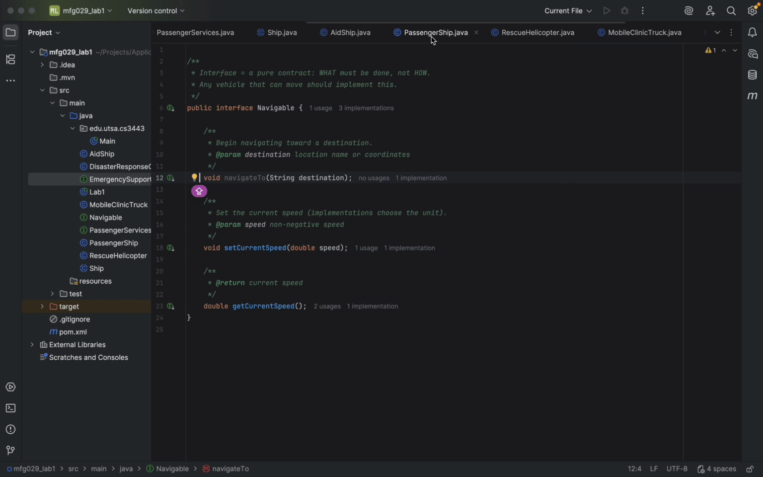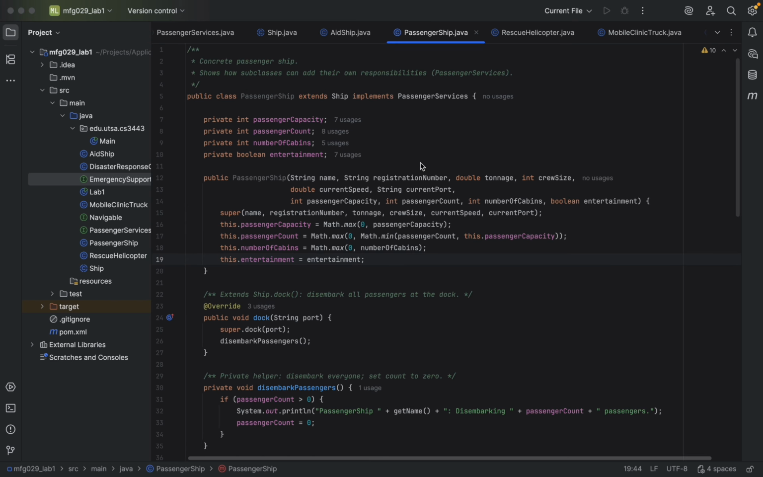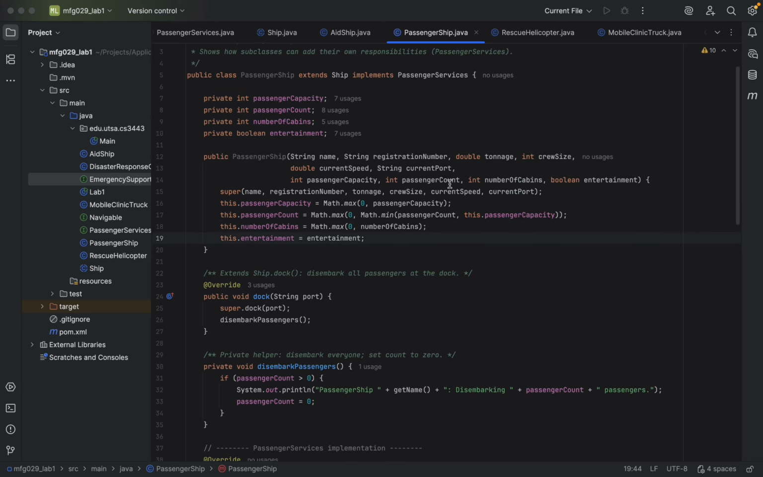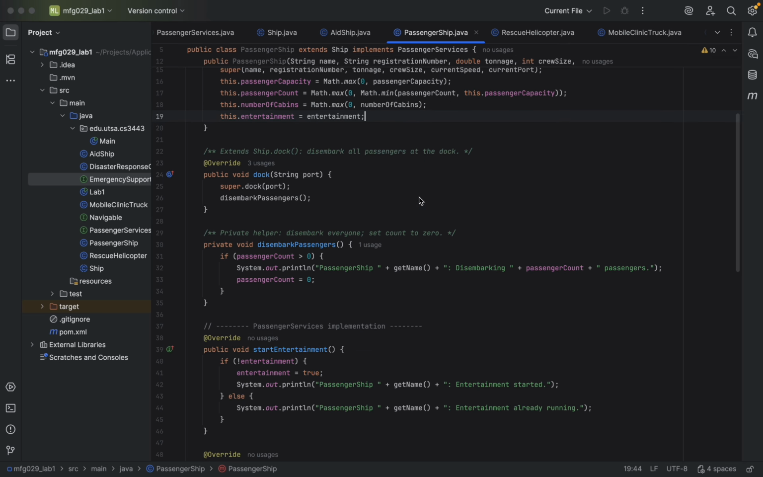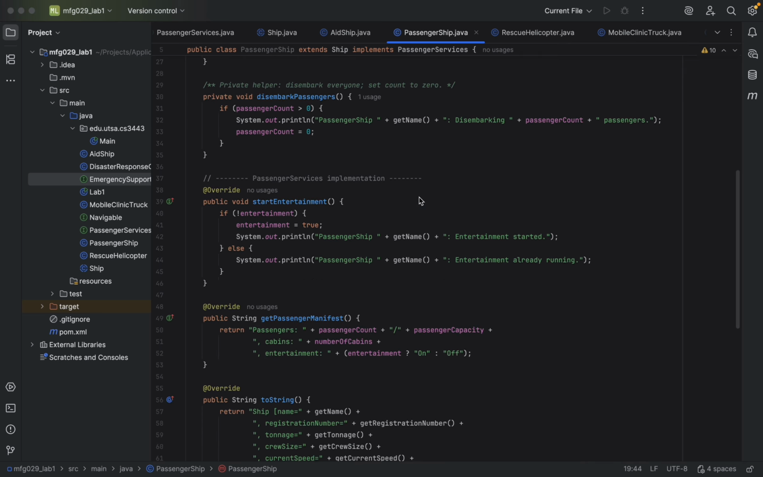Let's see other aspects. So over here we're still having the extends and implements. So this passenger ship is going to be getting these characteristics from the ship class itself. Then this passenger ship is also going to be adhering to the contract being served by passenger services, which is an interface. This is an abstract class. Let's see other important aspects to talk about here.